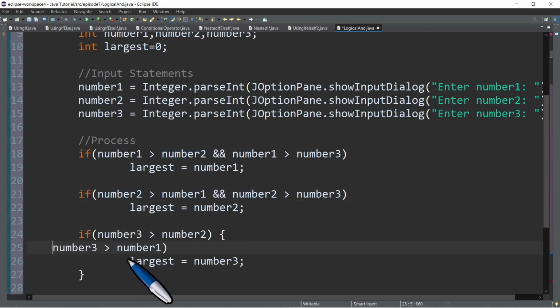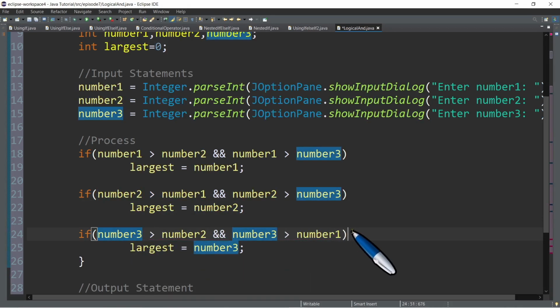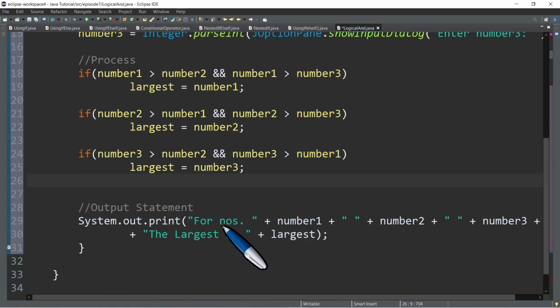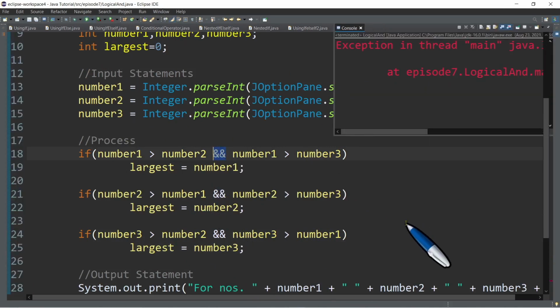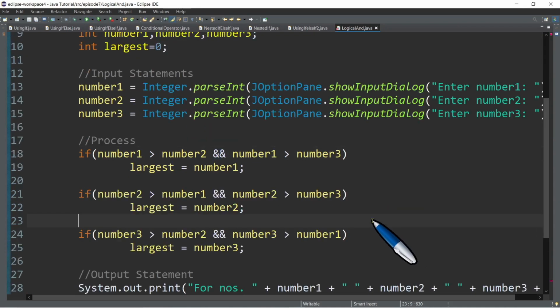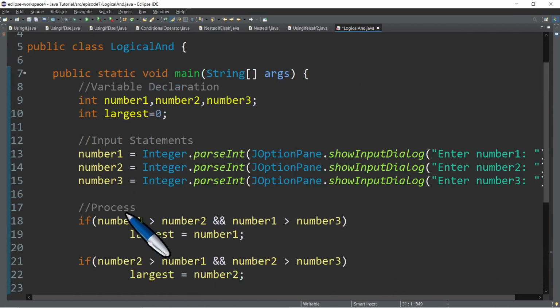Another one: if number 3 is greater than number 2 and number 3 is greater than number 1, then largest equals number 3. So this is another way of solving the largest of 3 numbers using 3 if statements, but this time with the logical operator AND. If you run it again, oh, there's an error. What's the error? The error is we have more than 1 statement, so we need the curly braces. Okay, let's try to run.